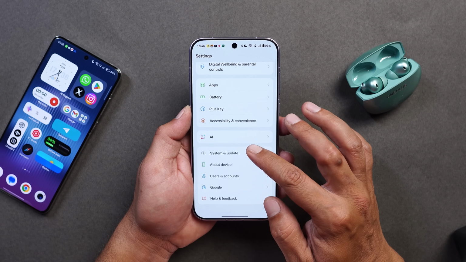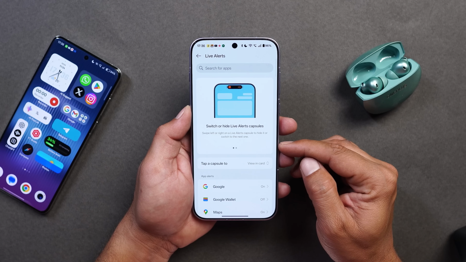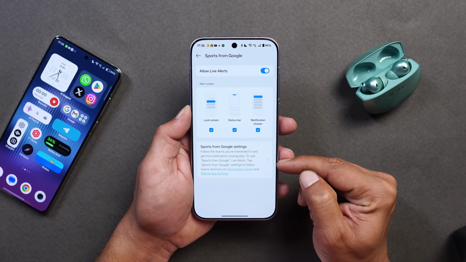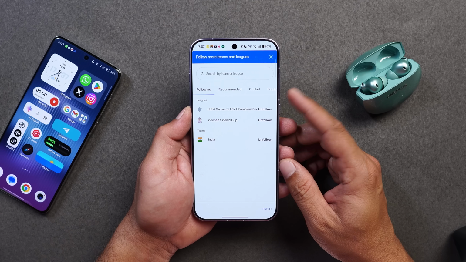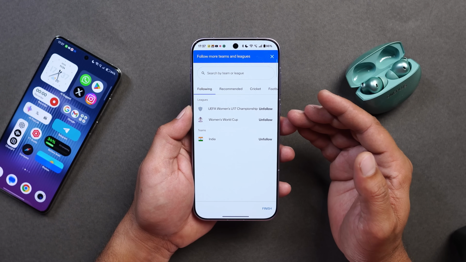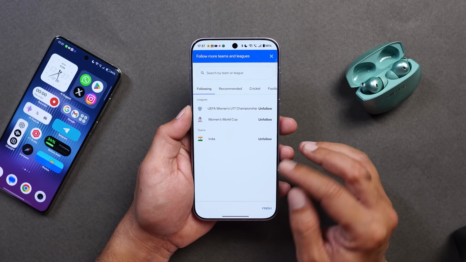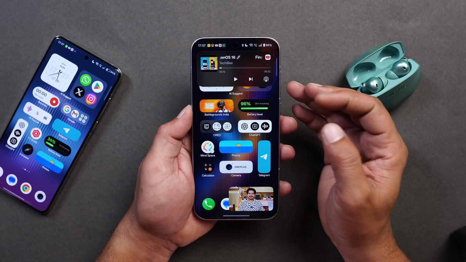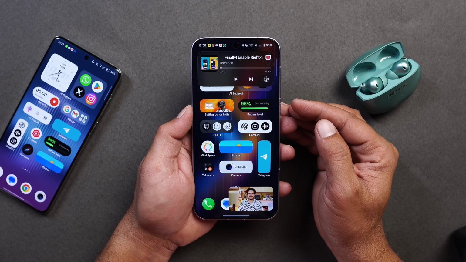If you guys are not aware how to set it up, just open Live Alerts, scroll down, and here you'll see an option of Sports from Google. Tapping on it, you need to tap Sports from Google settings, and from here you can follow your favorite team. Whenever they have matches, the match will be automatically updated in the live alert. And now live alert also supports multiple applications, even apps like YouTube, YouTube Music, Amazon Prime Music, and more.